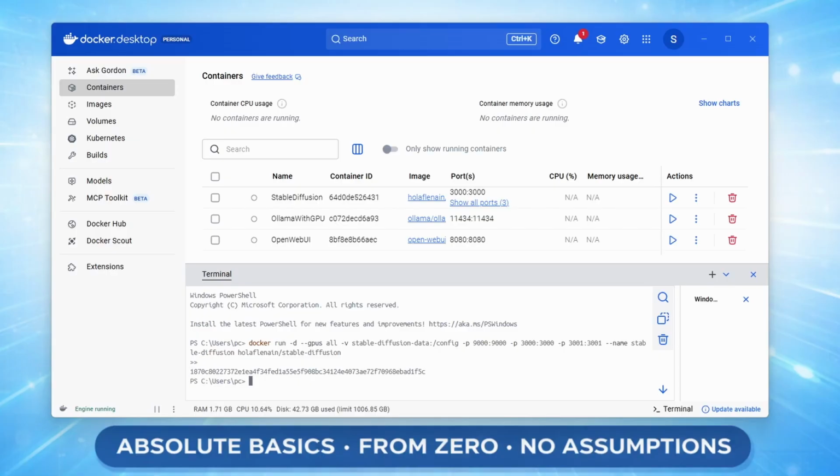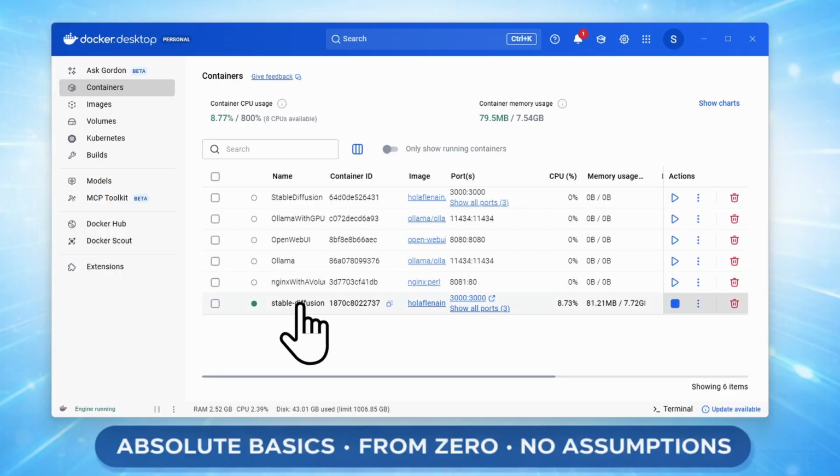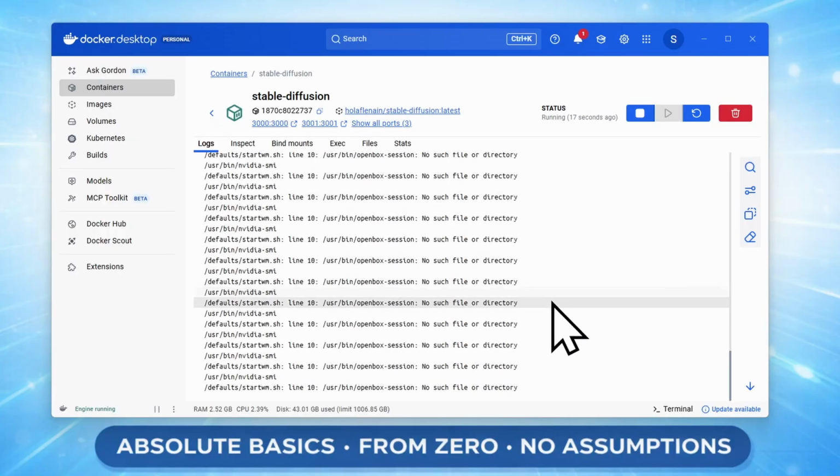Now this is going to start creating the container. And if you've followed the previous video, the volume would already be there, so it'll link up to the volume that was already there. To view the status of it, you can just close the terminal, click Stable Diffusion, and just view the logs. This will just continually go until it has been created.